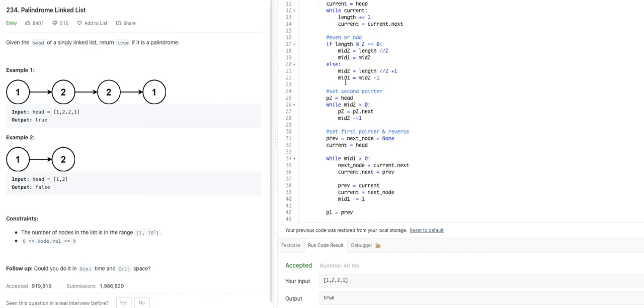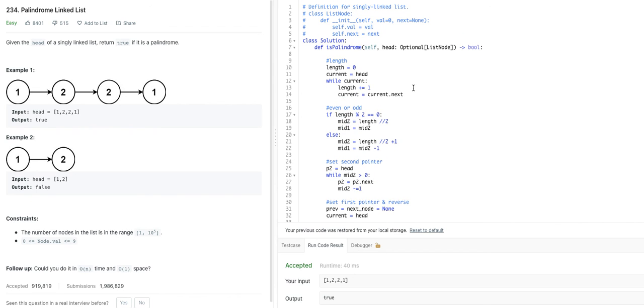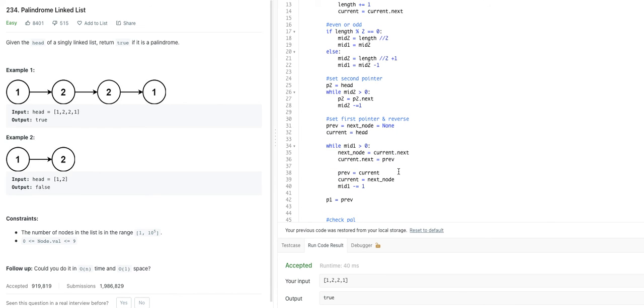There you go, we get true. As you see here, we have done this in linear time complexity and constant space complexity.